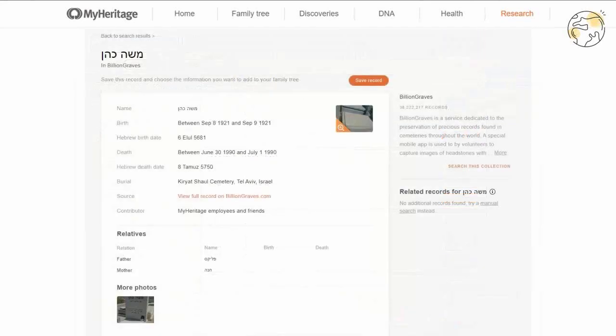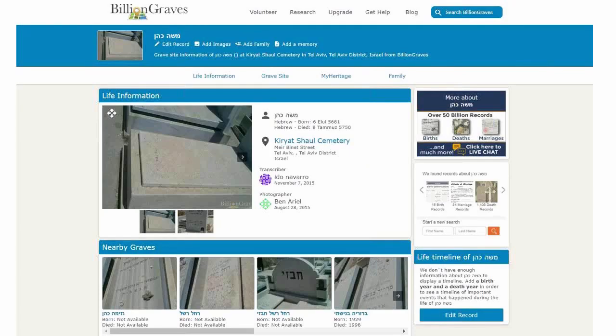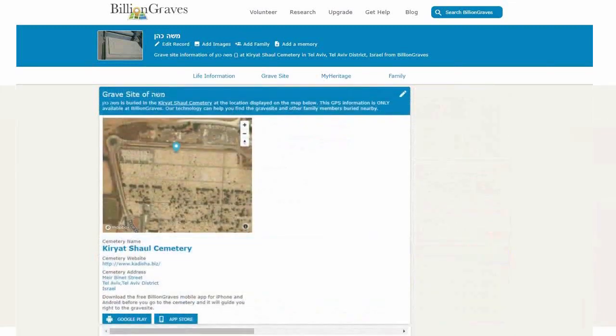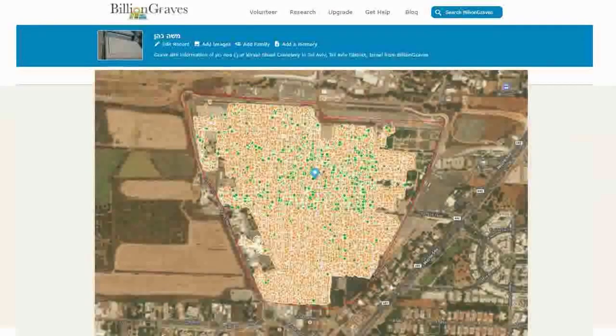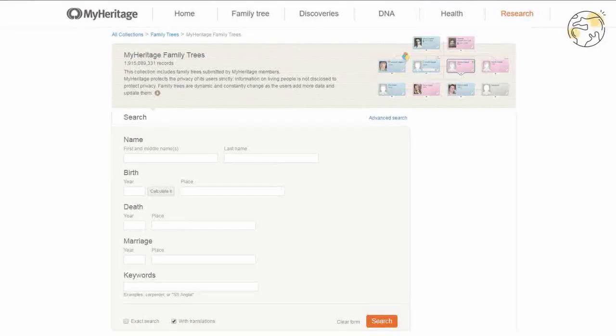The advantage of this is that we do have images of the stones of these burials and cemeteries, but also we will give you a link to the BillionGraves page where you will find more information, and you will even find the exact location of this burial in the cemetery, and you will find the whole cemetery, as I said, already photographed and transcribed without any problem.